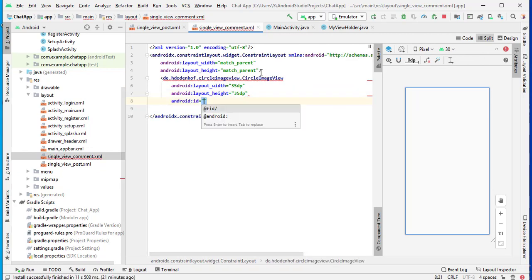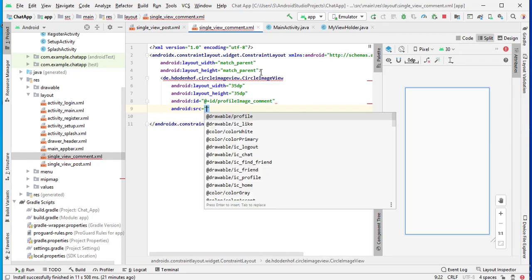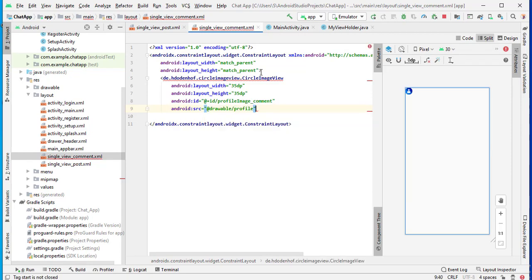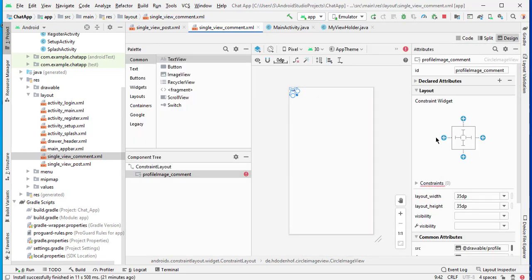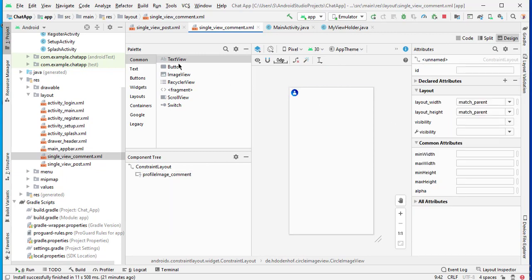Okay, now give the ID. So here we will add the ID profile image view, that will be for comment. Okay, now add the source. Now here we will add profile. So close it and go to our design part and select this one and add the constraint from the left and add a margin from left 8 dp, and add the constraint from the top and add a margin from top 8 dp.